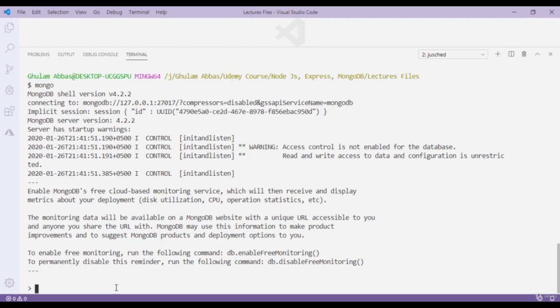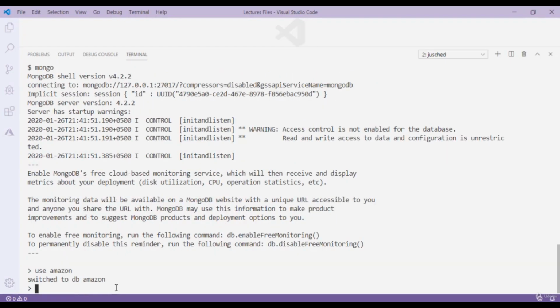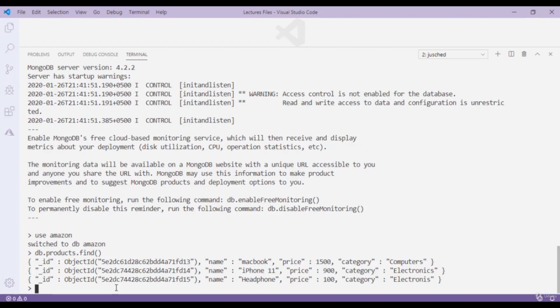So first of all, I simply type here use amazon, which is our current database. Now I simply type here db.products.find. We have also learned this query in our previous video. When I press enter, you can see that we get all the documents in the collection. Okay, so this is the first query that will help us to read or find all the documents in that collection.